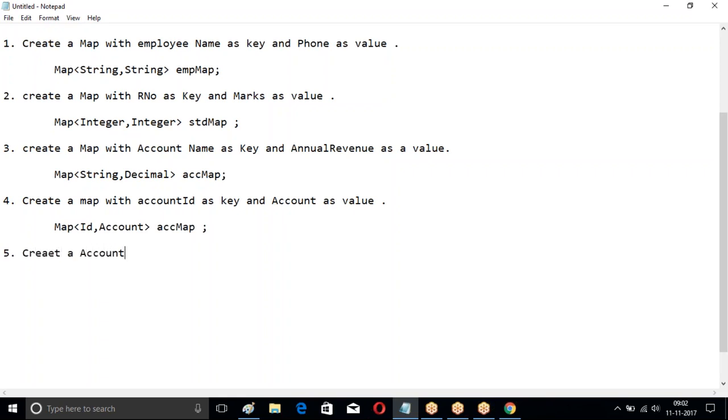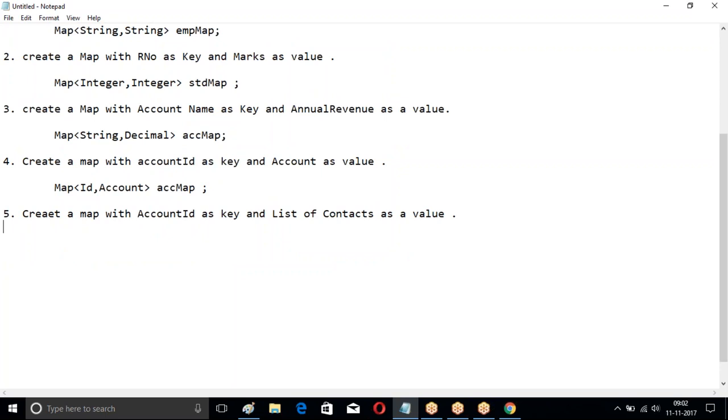Create a map with account ID as a key and list of contacts as a value. Map of Account ID as a key, list of contacts as a value.